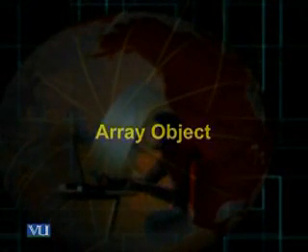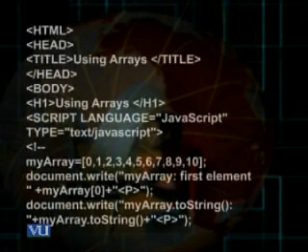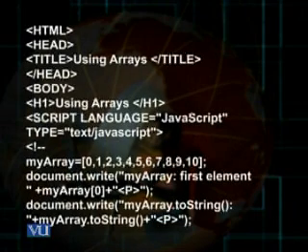I want to show you an example in this regard. You can notice in the slide before you, in the script tag, language JavaScript, type text/JavaScript, and then I define an array. I keep its name myArray, and I have inserted 10 elements in this array, 0 up to 10, and I have enclosed these values within the square brackets and I terminate it with a semicolon.